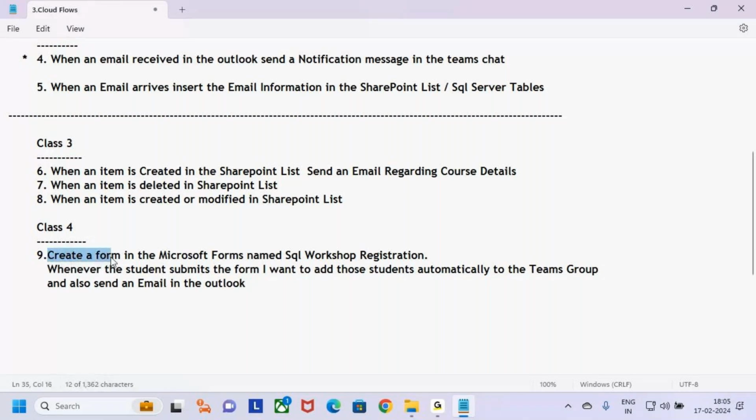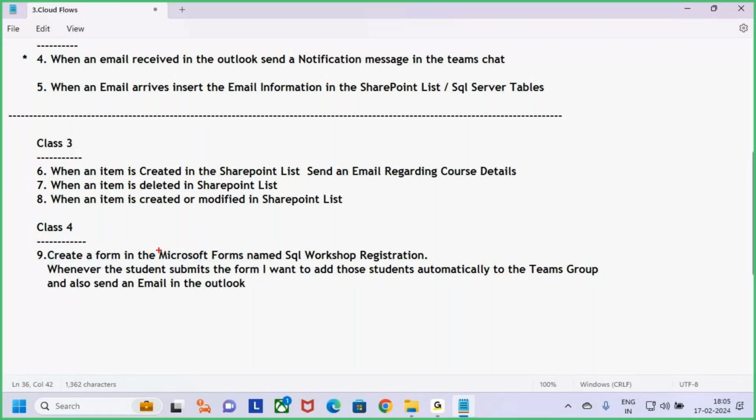Create a form in the Microsoft Forms. There is something called Microsoft Forms. In the Microsoft Forms, I want to go and create one form. What is the name of that form? Let us say the name of the form is SQL Server Workshop. That is, let's say I'm going to conduct one workshop for SQL. So regarding that, I want to go and create one form.